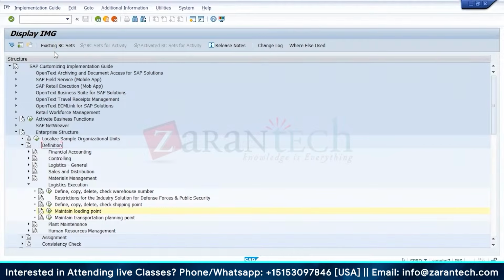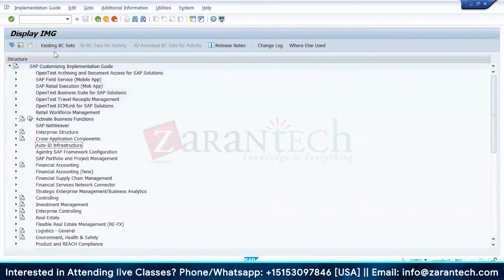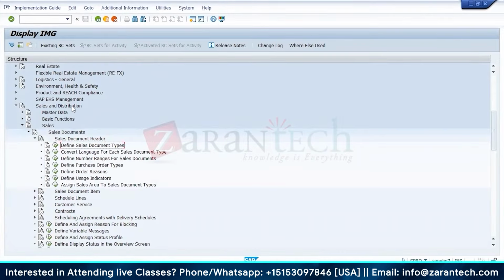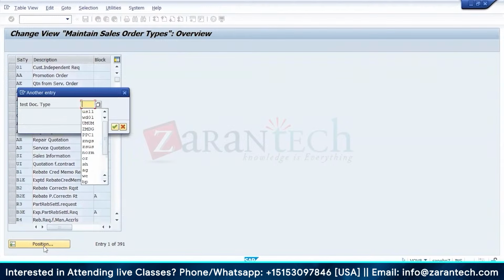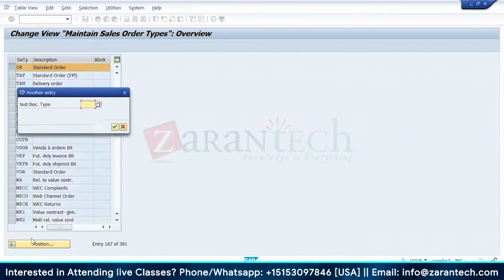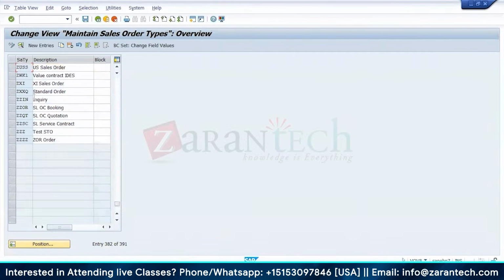For creating the sales order, you had already seen the document type, correct? In the last class, I think we had created the document type. So let's have a quick review around it. Generally, the standard order type we use is OR. And the one which we had configured, I think, was ZU1, right?